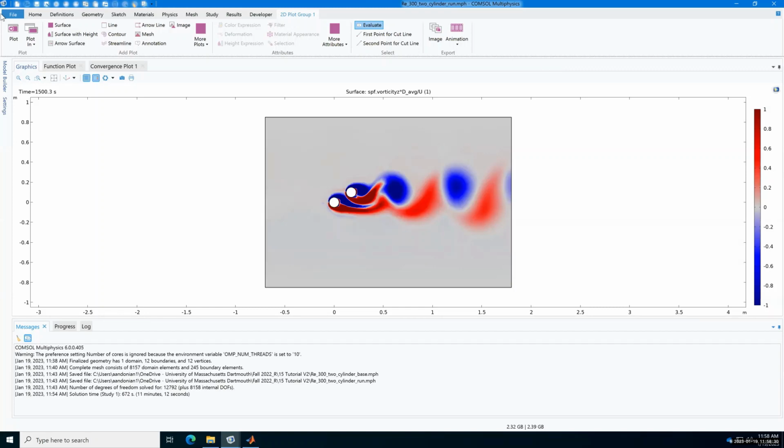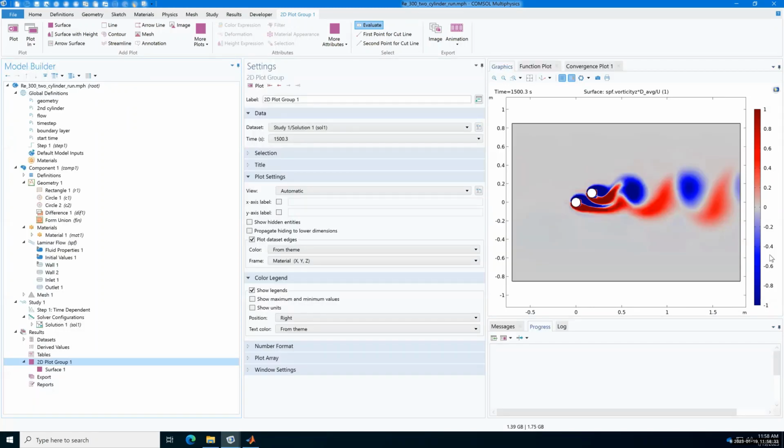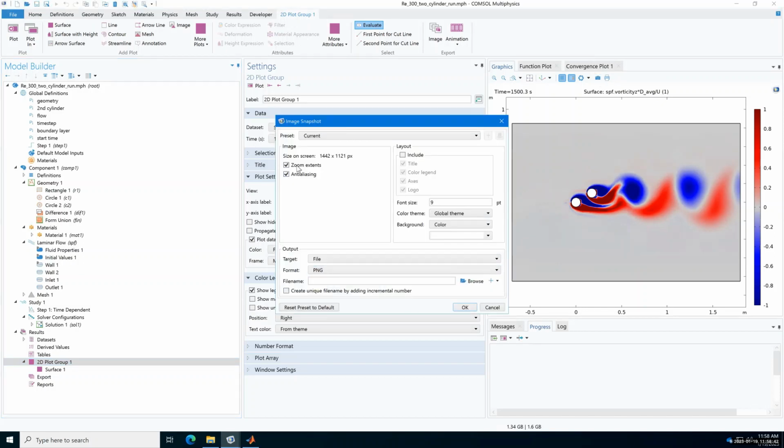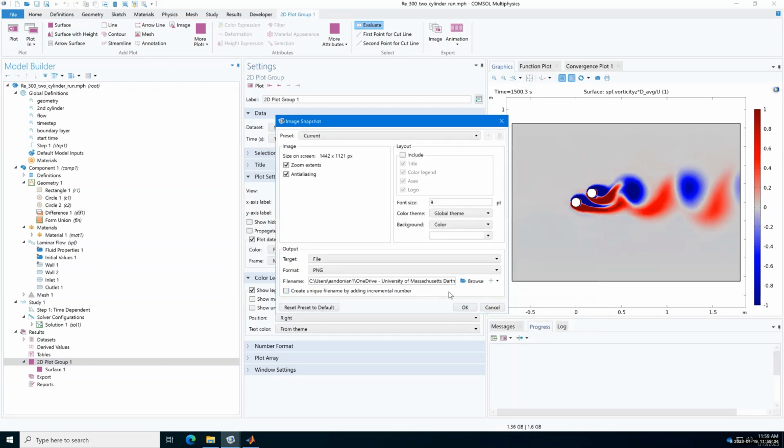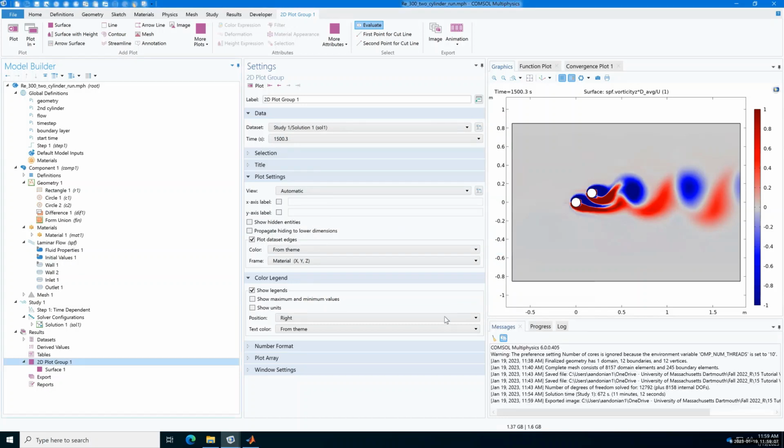Okay, so here are the results. Let's save this image. So we'll go ahead and press this button. And then we're going to go to browse. And we're going to say vorticity, Reynolds of 300, 2 cylinders. Save. Perfect. Now let's just save that.